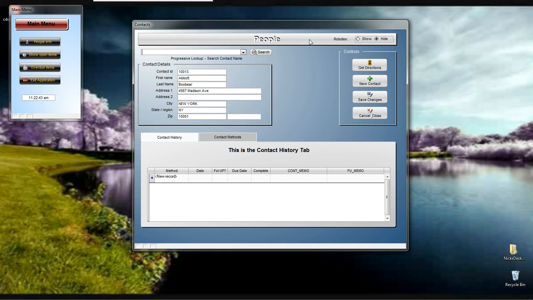Now, notice up here in the banner you have Rolodex, show and hide. Well, that's because even though I've created a progressive lookup, which I think works better than a Rolodex, some people may like to have a Rolodex. So they can just simply show, and there it is right there in the center of the screen. Now they can scroll through, use their button selection, find the contact that they want, and carry on like as before.